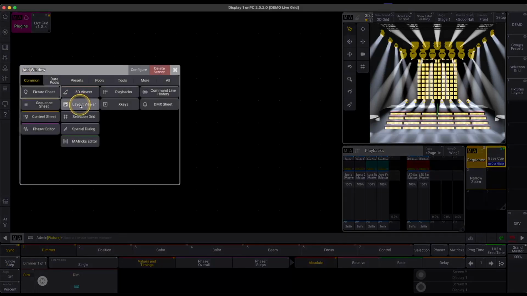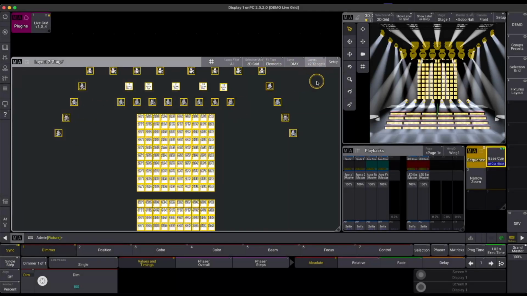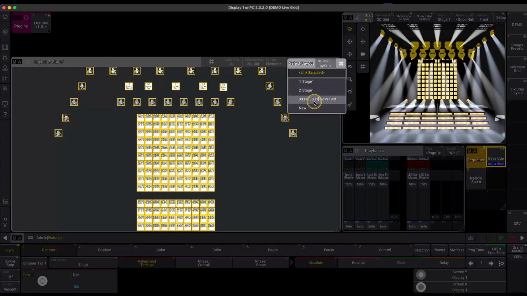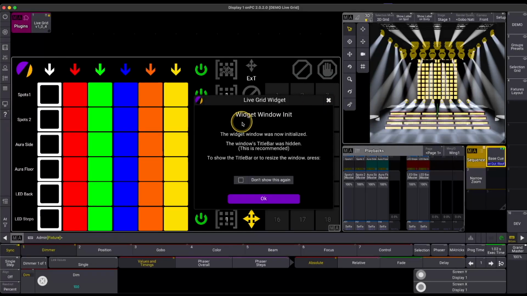Now we need to create a layout view window and assign it to the generated layout. You see here there's LG for live grid I1. This is instance 1 and it's called color grid. So let's assign it. Now we have this dialog here. It's an alert dialog that tells you that the title bar was removed. I'll show you how to bring it back in a moment.